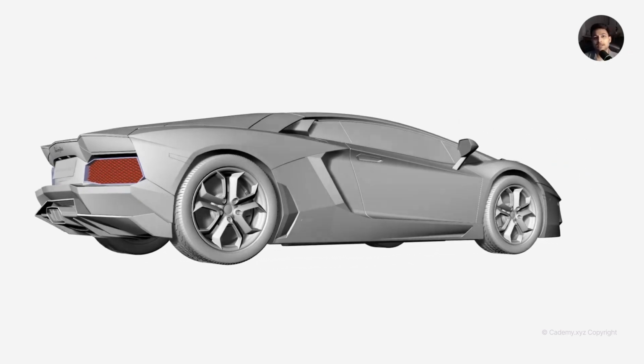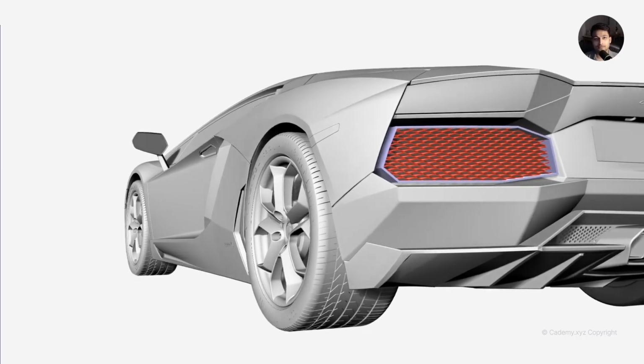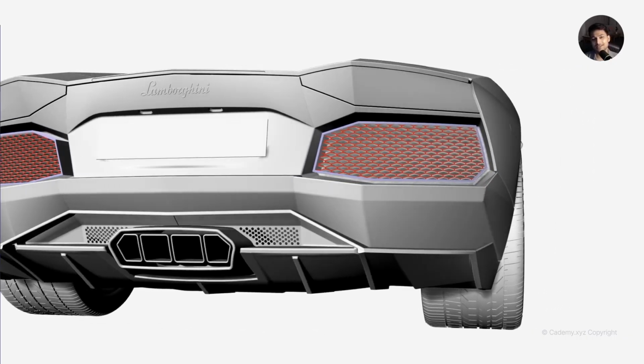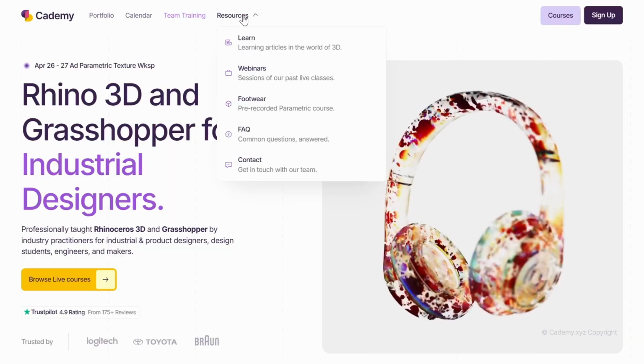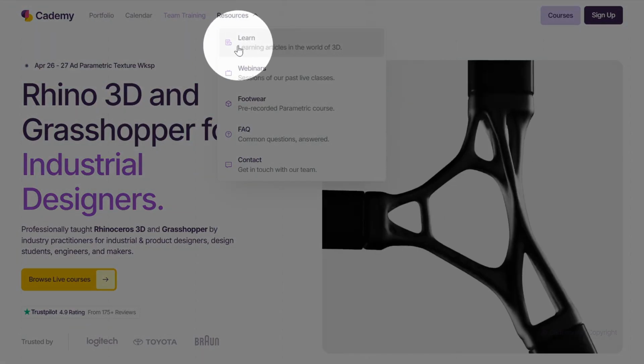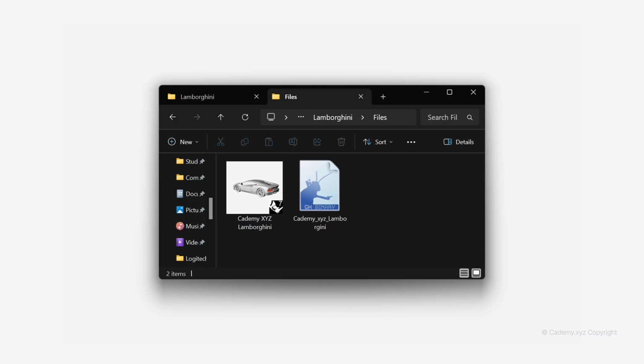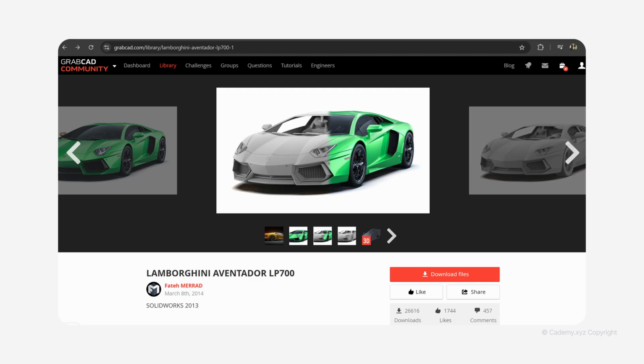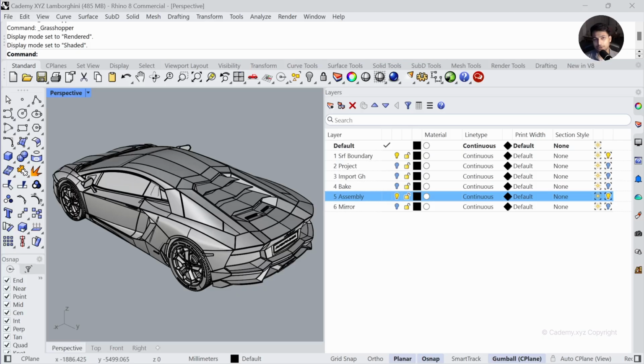Today we will be designing an exhaust vent for a Lamborghini using Grasshopper 3D. Let's get started. So please go ahead and download the files from our webpage. You will find the Rhino file as well as the Grasshopper file in the resource folder. The original model I have downloaded from GrabCAD, and I will also include the link to the original file and the author in the description.